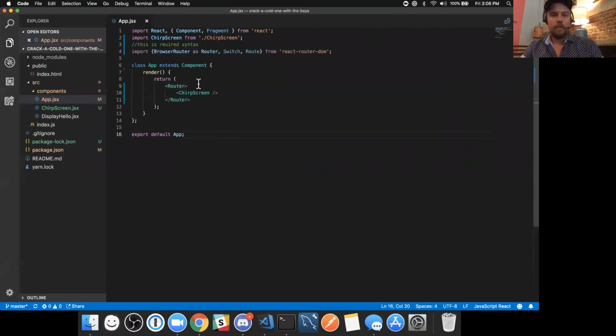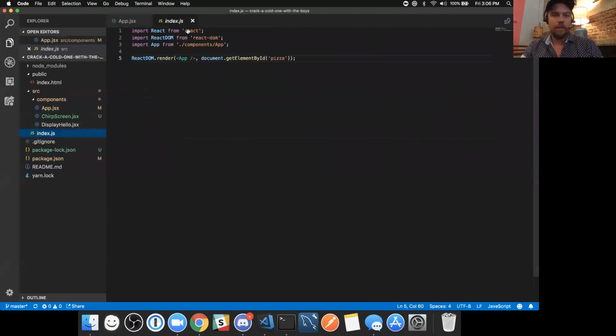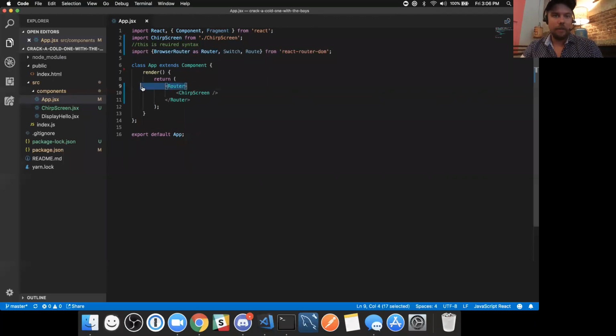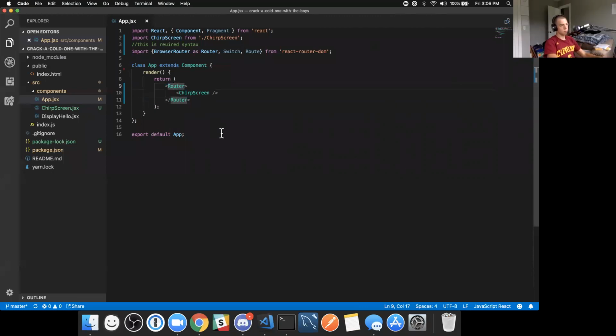So now, other than this entry point for app, our most parent level element is the router. That says anything within this will know what routes actually are. That's why it has to be on the highest level parent component. Okay? So now we're going to get rid of this for just a moment.